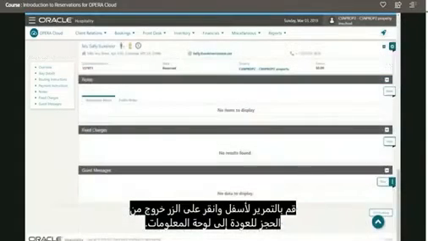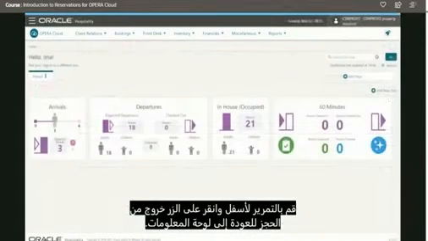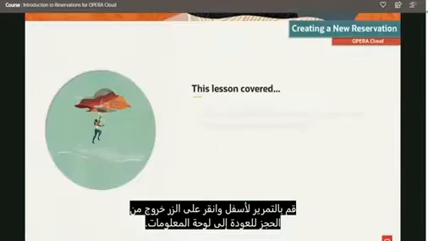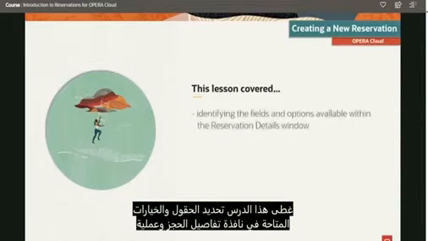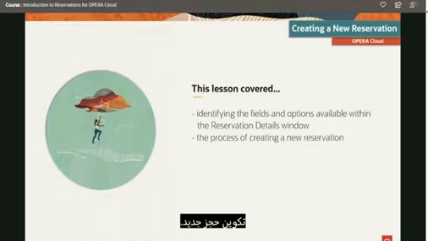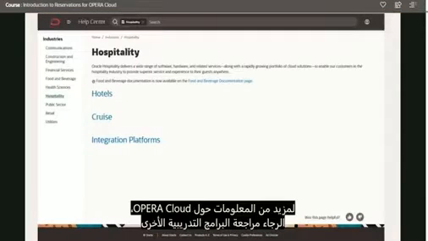Scroll down and click the Exit Booking button to return to the dashboard. This lesson covered identifying the fields and options available within the Reservation Details window and the process of creating a new reservation. For more information on Opera Cloud, please review other courses on this topic within Opera Digital Learning.